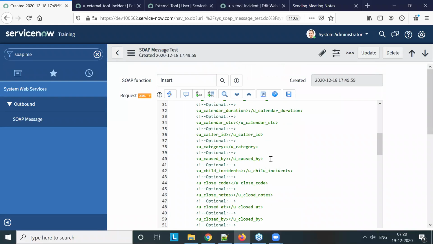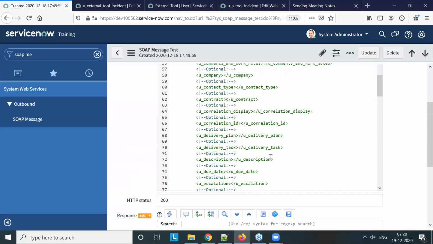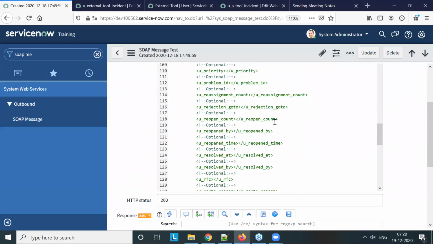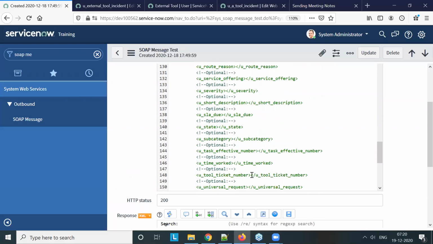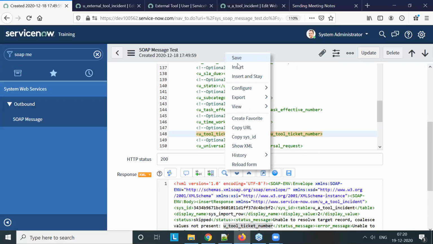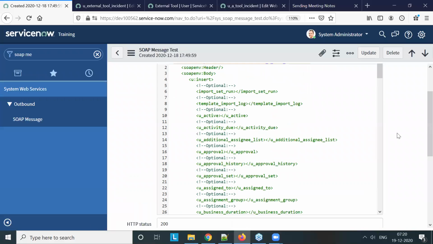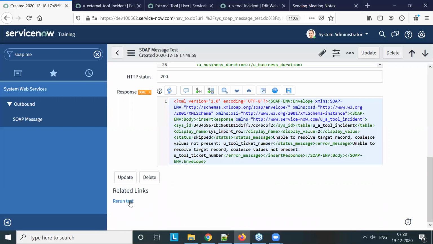So just go for the coalesce here in the mapping. You can see u_, not here. We need to search u_ticket_number. See tool ticket number. I will say here, suppose q001. Let's see. And while doing this, I will save this. We need to test whether it's working fine, since we are not directly using this till now. So rerun the test.